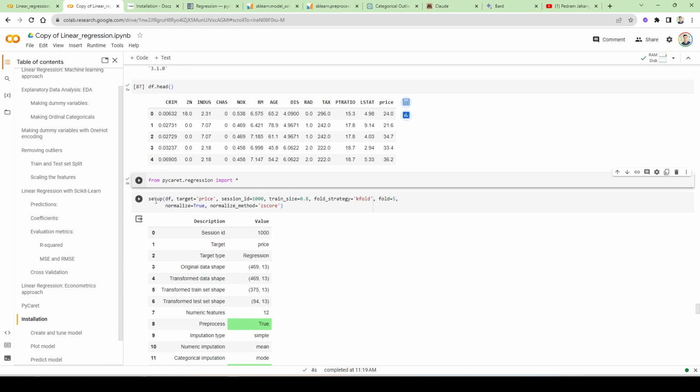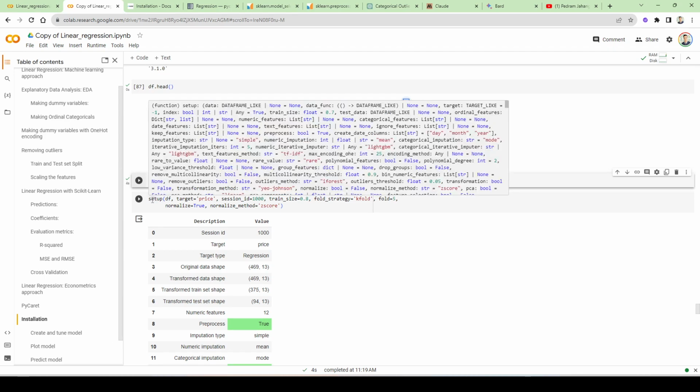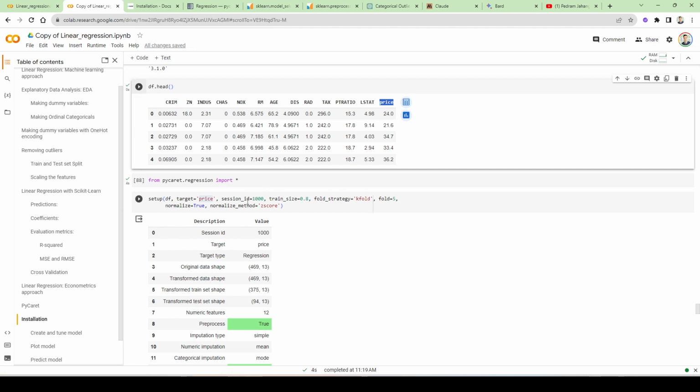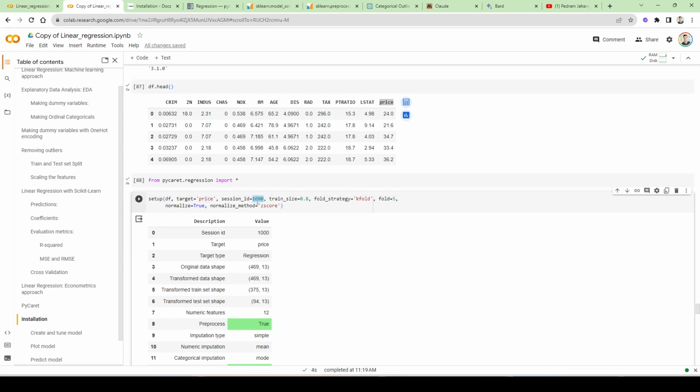Now I can do setup. What is the setup? I'm setting up an experiment. So give me the data frame. What is your target variable? Price. This is just for randomization, the session ID, you can use whatever number. How do you want to split the data? Train size, 80%. So this is what we did, right?